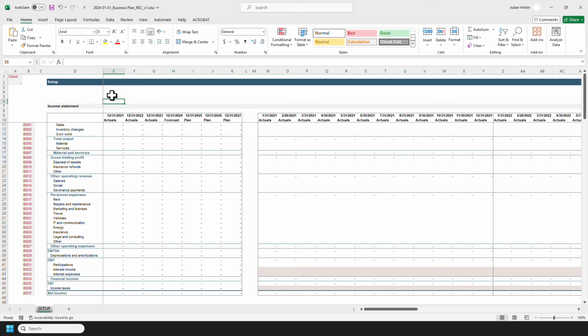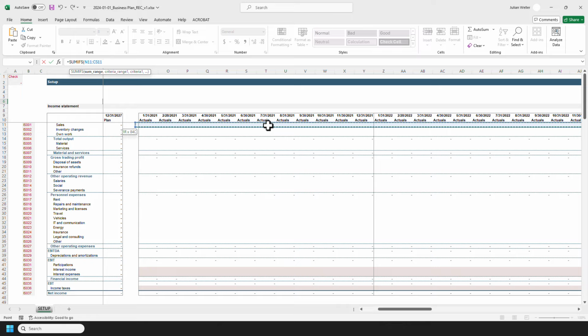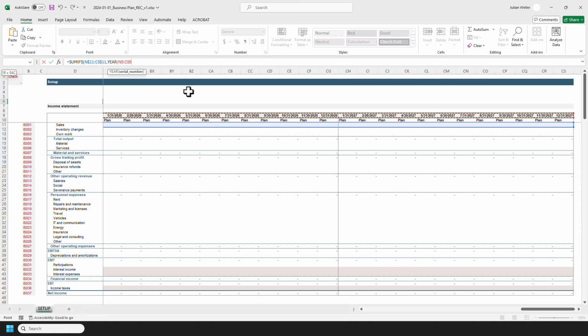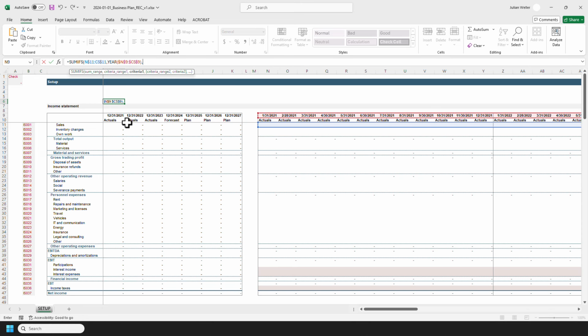Now, you may be wondering why I'm not using a sum-ifs formula for this. So let me just show you why I don't do this. Suppose we were supposed to sum up these values here. And our criteria range would be the year of these. And our criterion would be the year of this. So it should actually just work out like this, right?